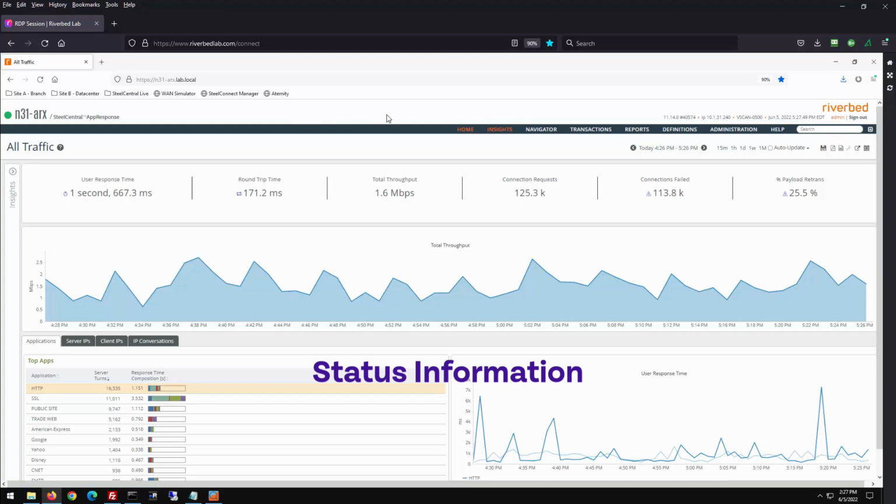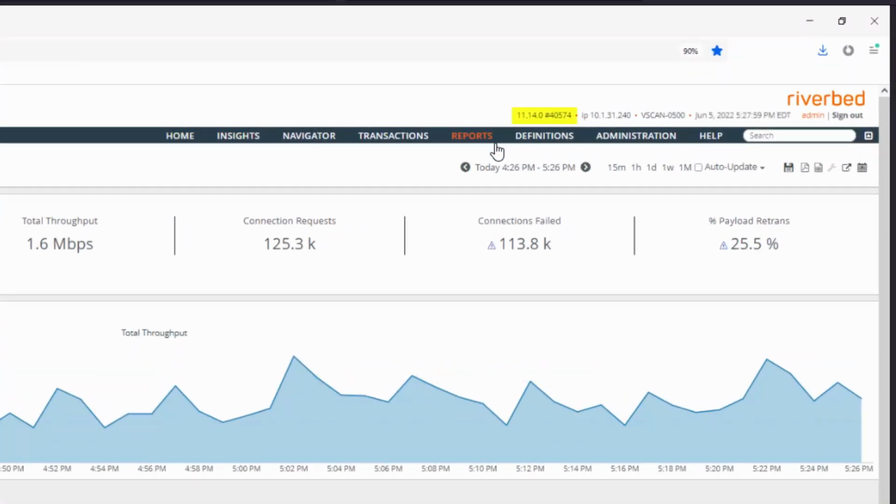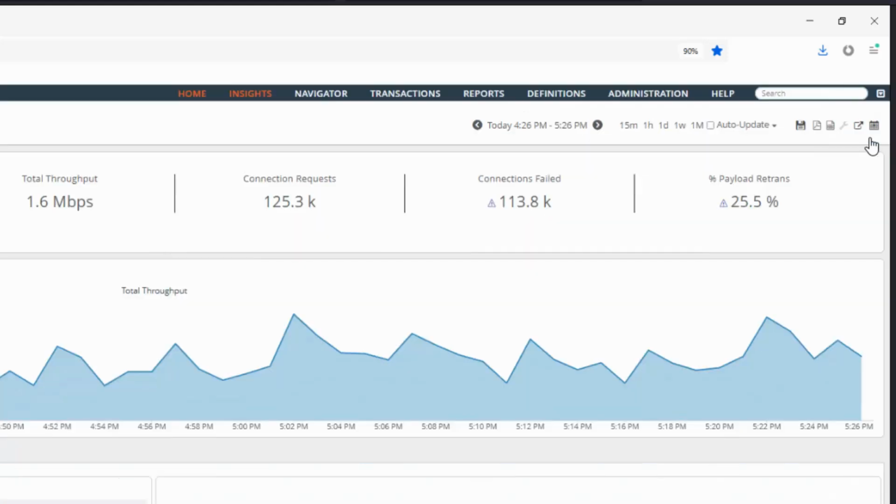Glancing across the page header, we find the usual suspects: appliance software version, management IP, form factor and model number, date and time, your login account name, and the logout button. And since this information does not change much, you can hide the header to maximize viewing area by clicking the little toggle header button at the far right of the black menu bar.